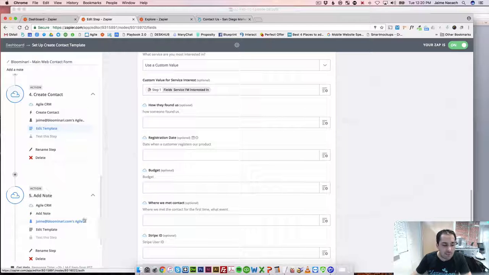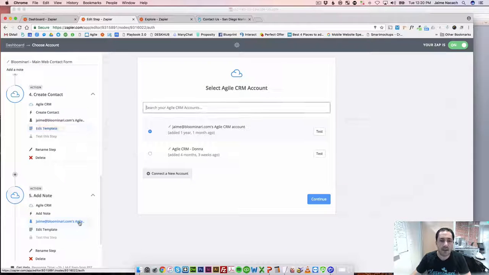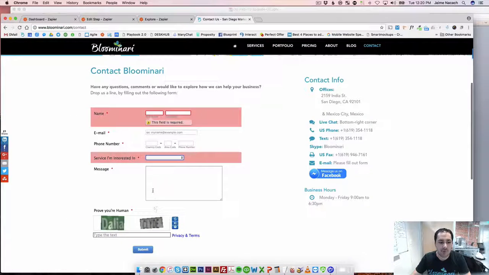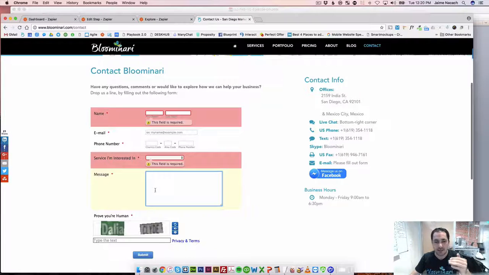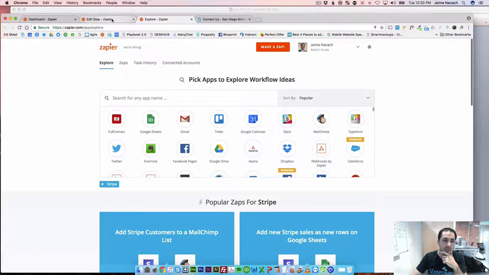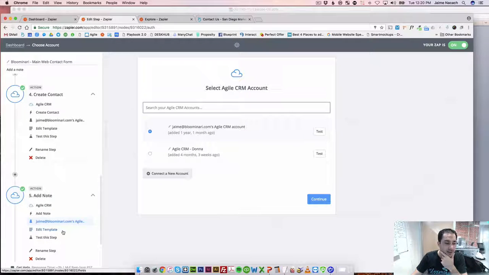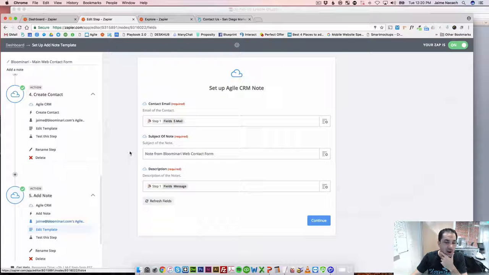So here on step 5, I actually come in here and I say, okay, the field where people write the message, which is basically in text format like paragraphs, is not just one line of code. I want that to be saved as a note. So I come here and I say, okay, I want to create a note, and that's an action. You see, I have here 2 actions. The first action is to create the contact. The second action is to add a note to that contact.